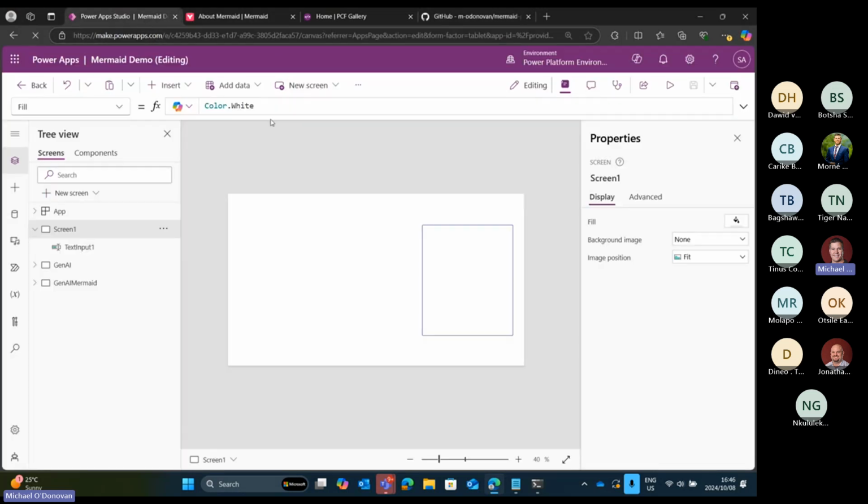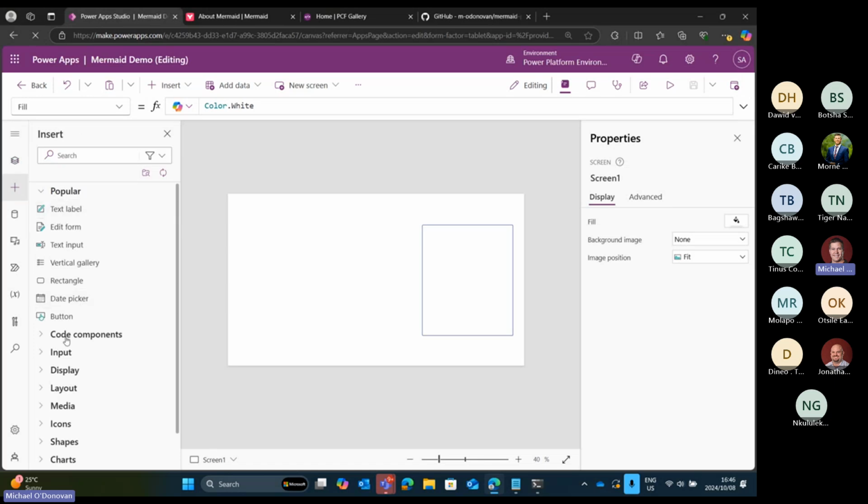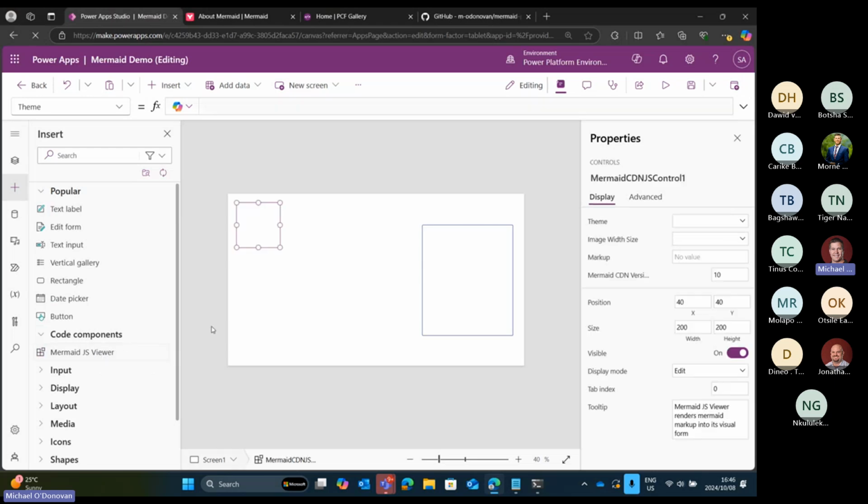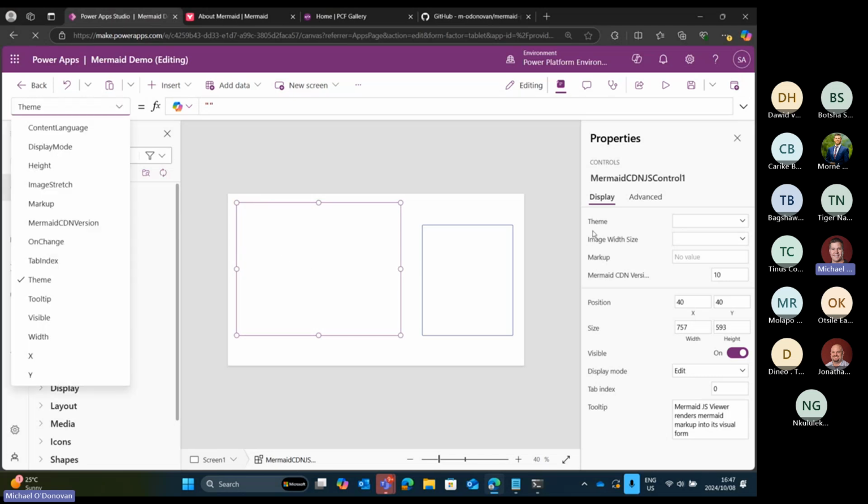But essentially the way it works is here I've got a Power App. So I've got a screen, and I now want to insert this control. So if I go to plus now, you'll see under code components I've got this extra one called the Mermaid JS viewer. That's what I called it. So I'm just going to add that. And so here is the control over here. I created a few properties on it. So you'll see it's got a markup property, an image stretch, a CDN version, and a few others.